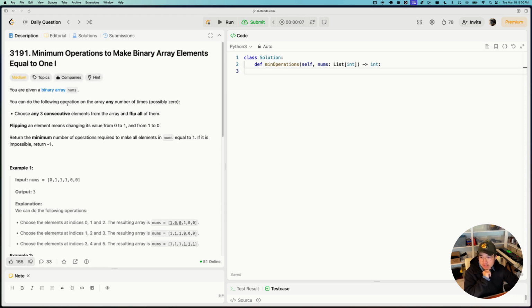Okay, you are given a binary array nums. You can do the following operation on the array any number of times, possibly 0. Choose any 3 consecutive elements from the array and flip all of them. Flipping an element means changing its value from 0 to 1 and from 1 to 0. Return the minimum number of operations required to make all elements in nums equal to 1. If it is impossible, return -1.